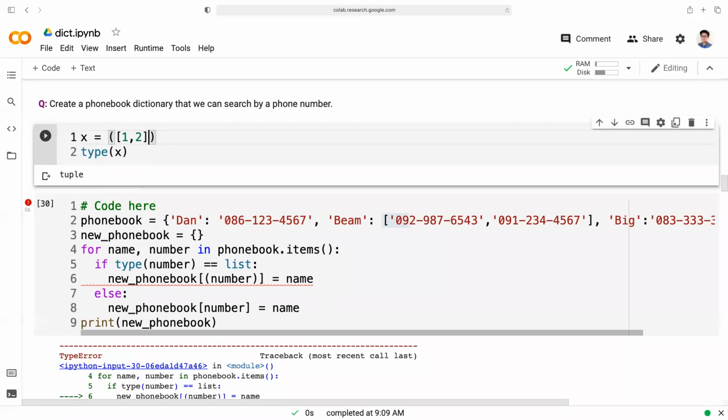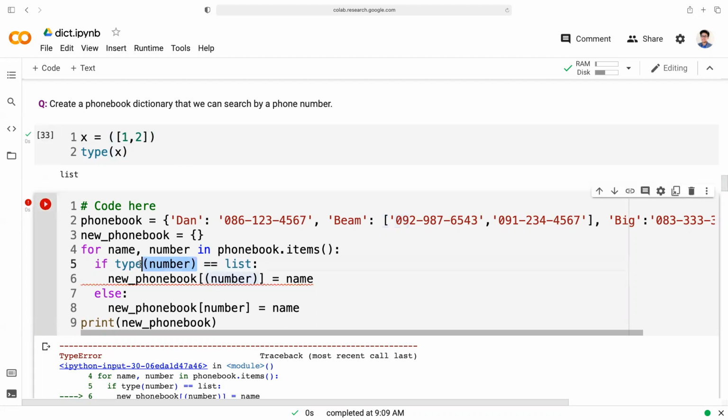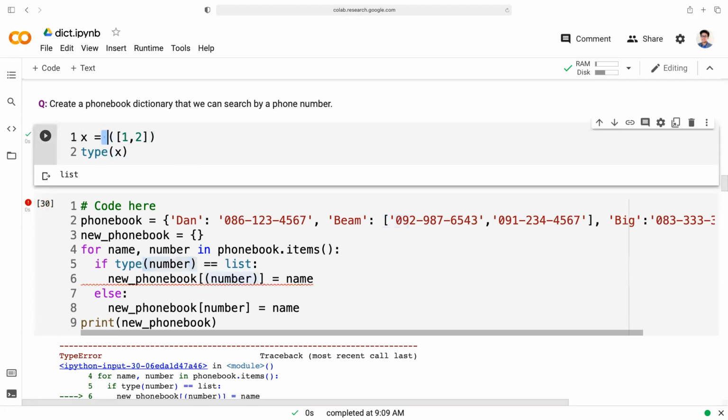But if I just wrap this list with a pair of parentheses here, it cannot convert x into a tuple, because don't forget that a pair of parentheses can do many things. It can represent a function call, right? But when there is no text or code in front, a parenthesis can represent just the order to calculate.